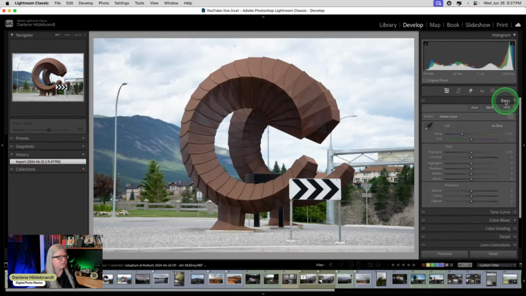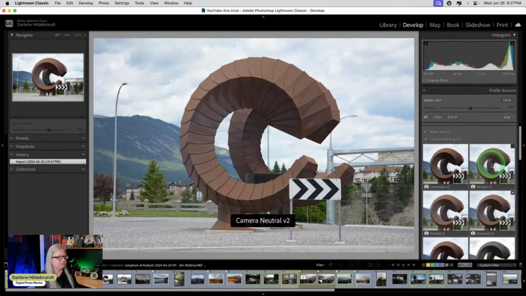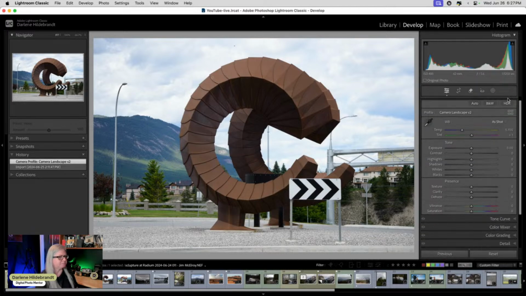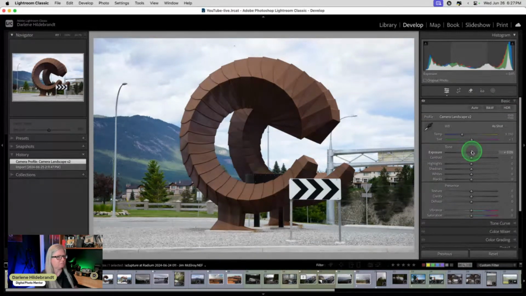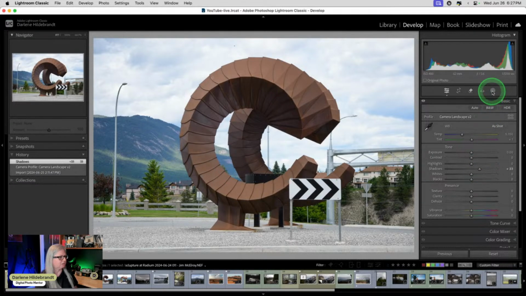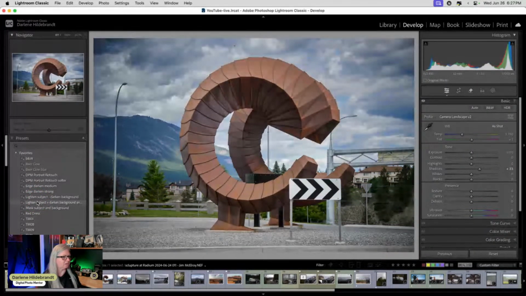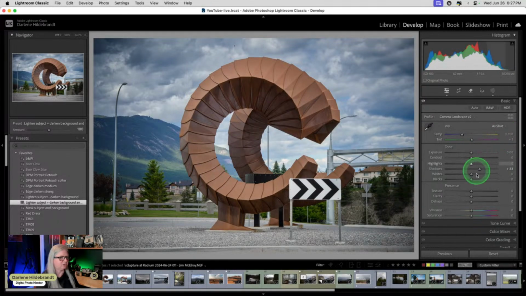If we're going to do something with the background, let's start with landscape again. I'm going to brighten this a little bit, and I would probably darken the sky. I have a preset that I created, which is lighten subject, darken background, and darken sky. You can see what that does just by hovering over it. It's a little bit much, but let's start there and see what I get.